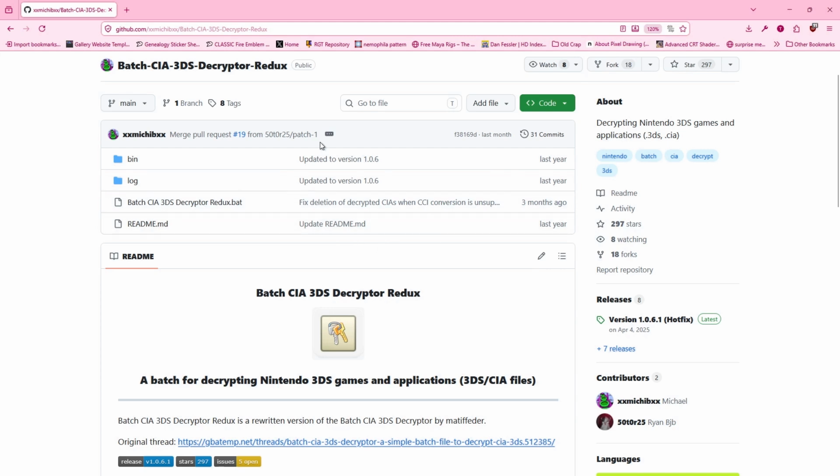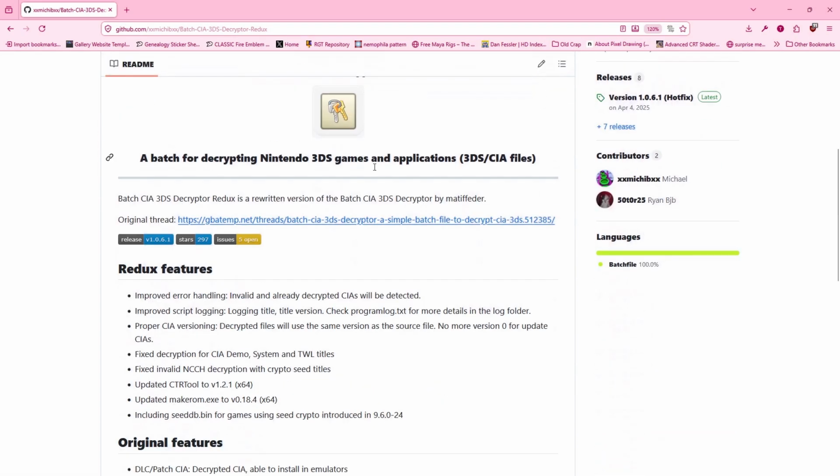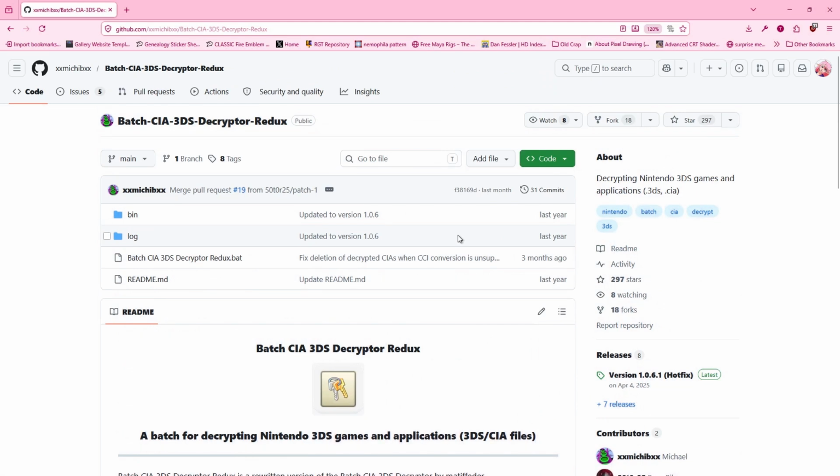I think it doesn't work for DLC, but that's not a problem. You can install the DLC as a CIA file on Azahar itself or whatever one you use. But hopefully this will help.